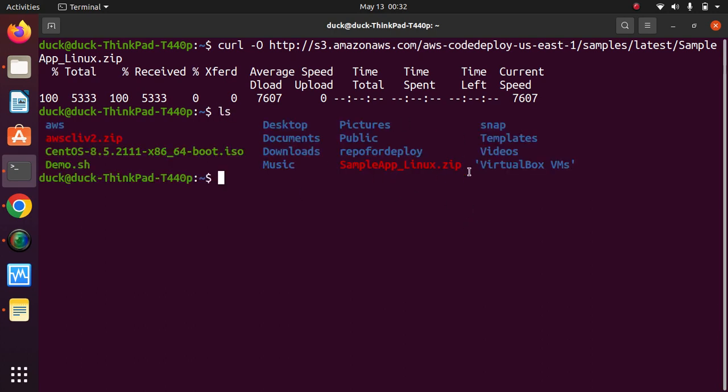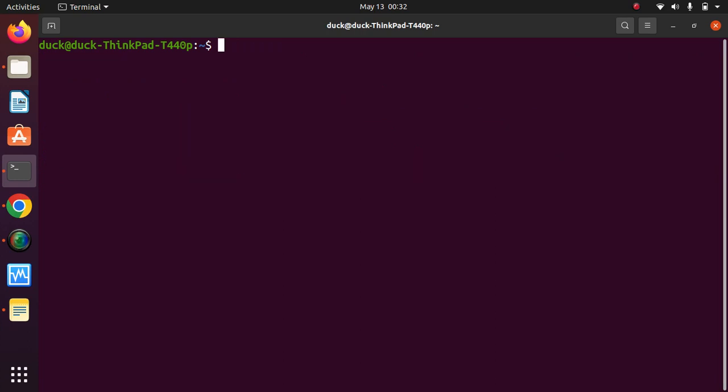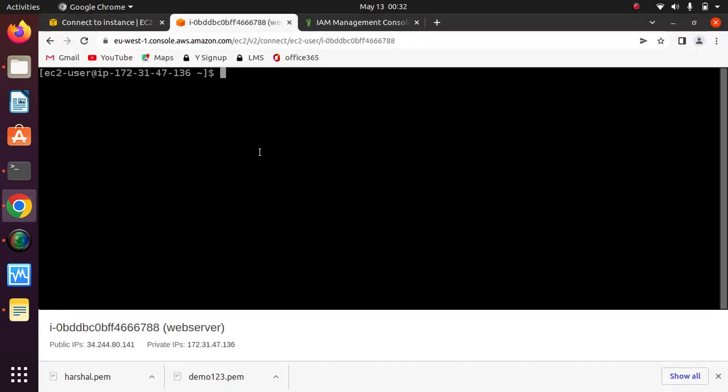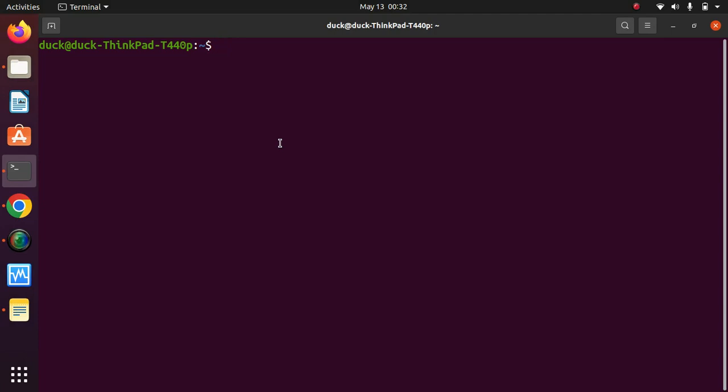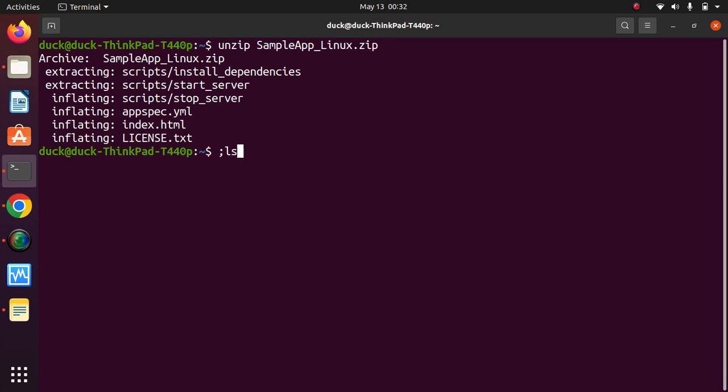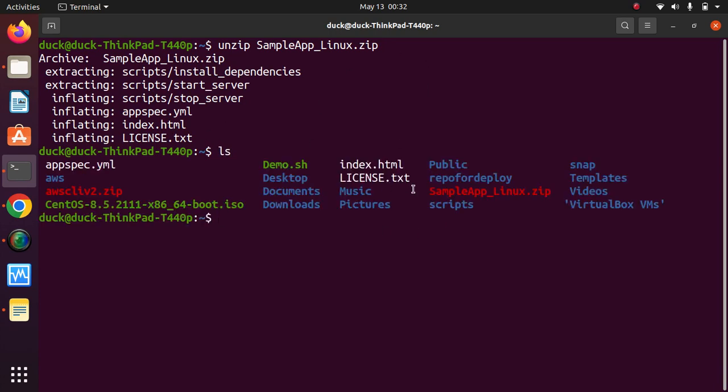If I do ls, I can see this is the sample linux.zip file. It is a zip file, right? Right now I need to unzip this file. So unzip sample Linux, the file will be unzipped, and we can see these are the files. Scripts, yeah. Okay, it's quite confusing.